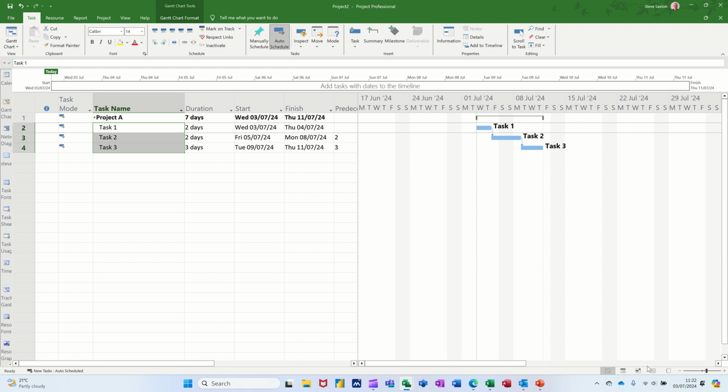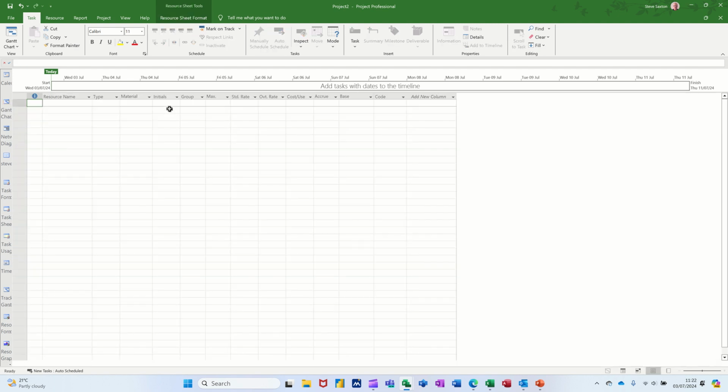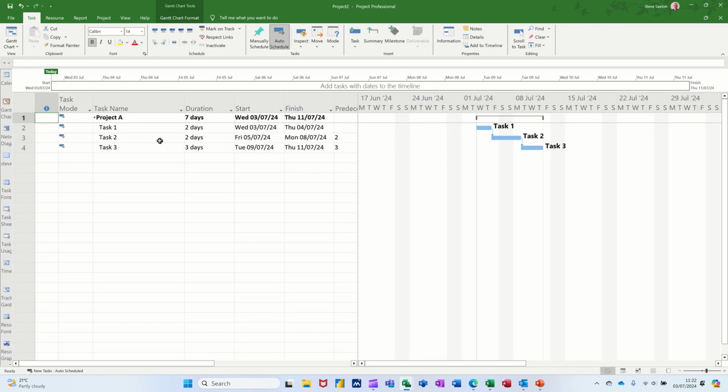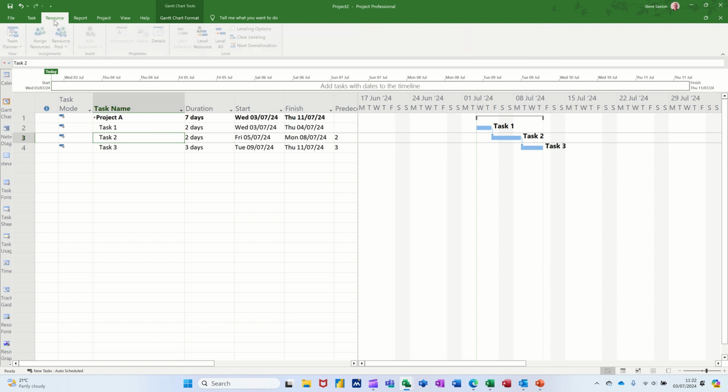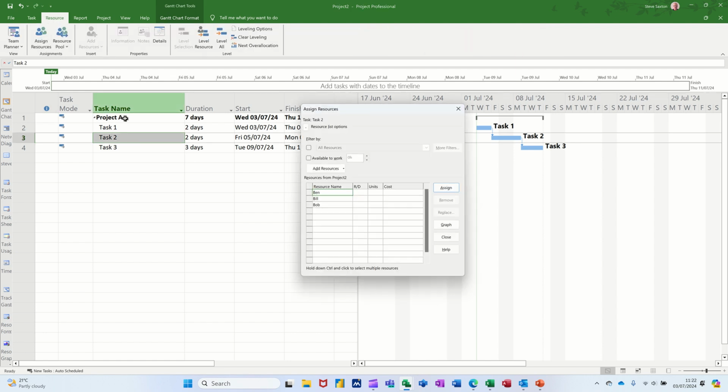Now I need to create a couple of resources, so down to the resource sheet, I'll do Bill, Ben, and Bob, and I'll put them all to £10 so it's easy to work out the score on the door. So those are my 3 resources. Go back to the Gantt chart, allocate resources. I'm only going to allocate 2 of those, so I'll highlight all 3 tasks and then just highlight Ben and Bill, assign those, just leave Bob off for a minute.